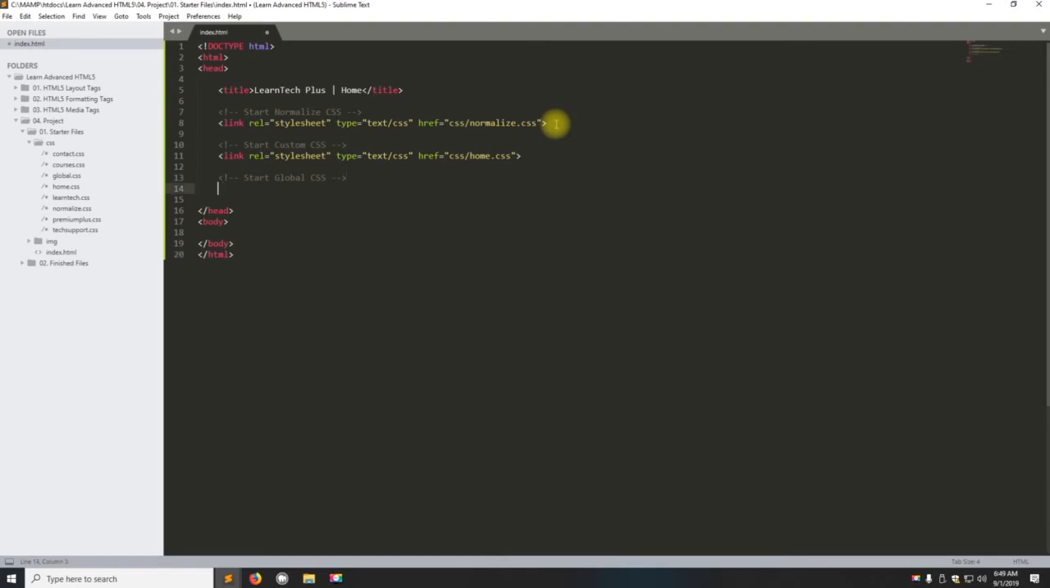And then we'll do the same thing. And we'll do CSS slash global.css. Okay, so now we have the CSS set up.